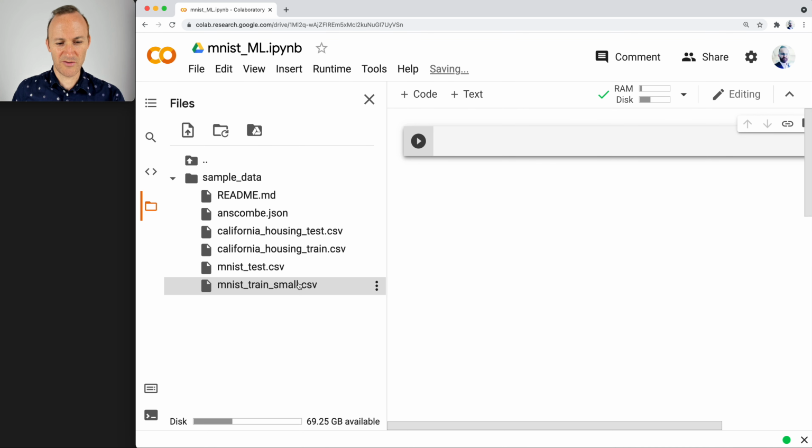So if you look here, there's a training and a test set. It says small because there's a larger data set. We're actually going to make it smaller so that it doesn't take too long. Okay, it's a large data set of handwritten digits. So what I want you to do is open up this CSV file and take a look at the data. Let me do it with you.